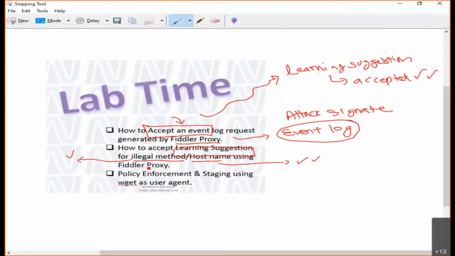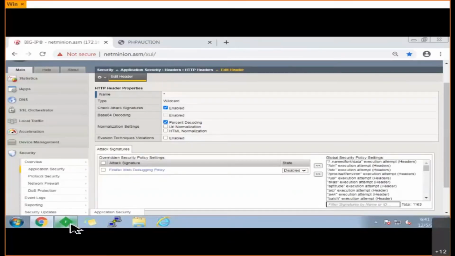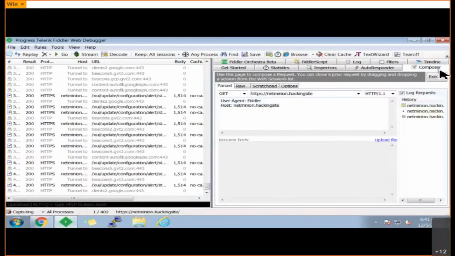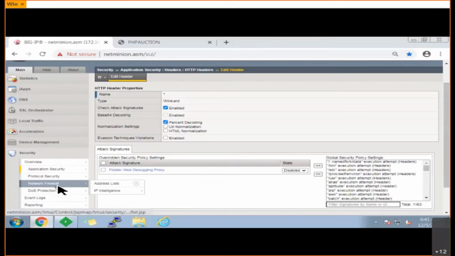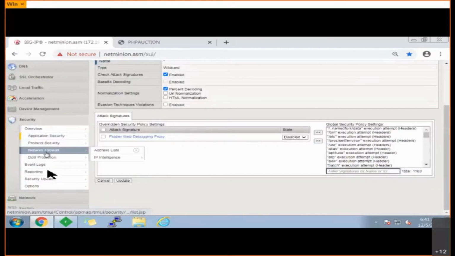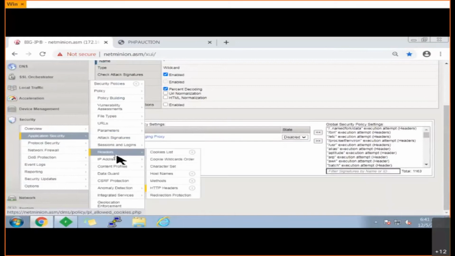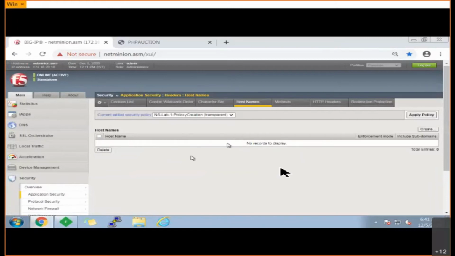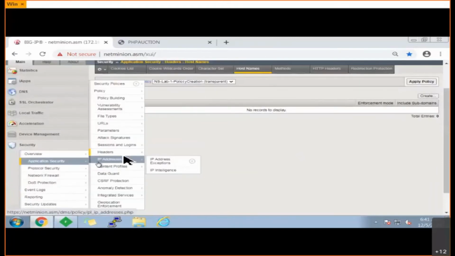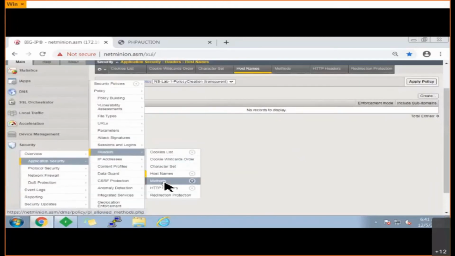Let me show you the host name that is coming in our screen, and let us generate this request also. Oh, where is my composer? Can you see this is the host name, right? So using this host name, my Fiddler tool is coming. Now let me go to my application security, into my headers, and click on my host name. Currently you can see there is no host name in this security policy which we created some time ago. And what about the methods?